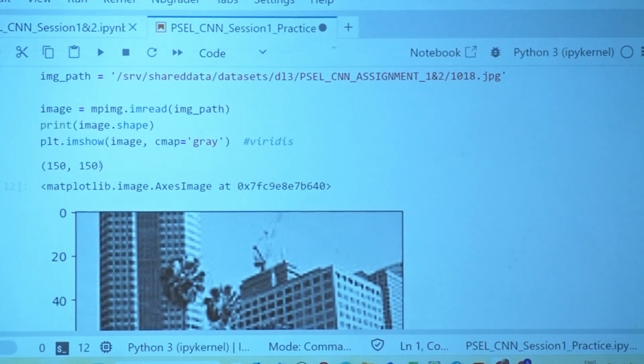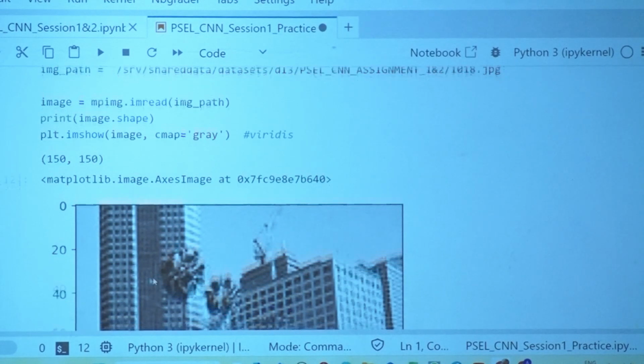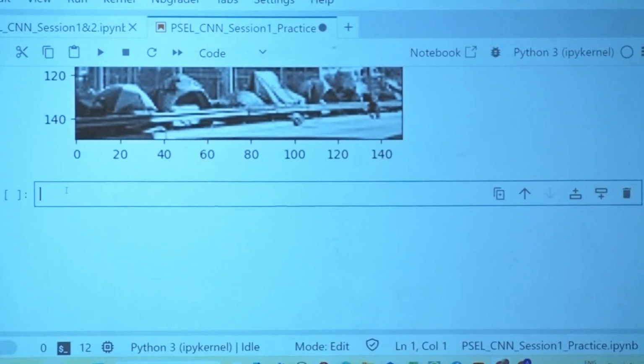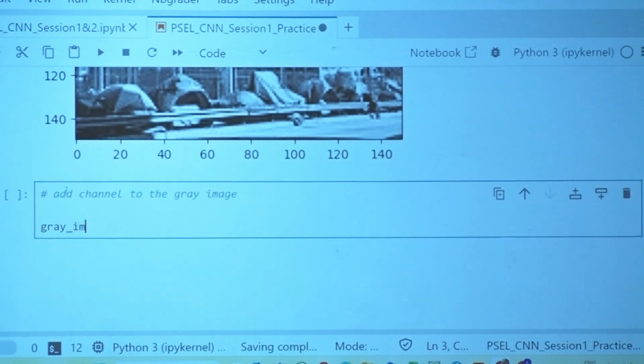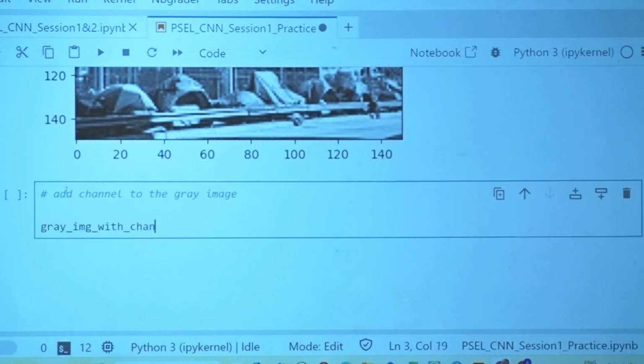This variable, image, is a numpy array with 2 dimensions. I want to extend the dimension. Getting my point? I want to expand the dimension of the numpy array. That's it. Simple. Take the command line. Add channel information to the gray image. So, I need gray image with channel.